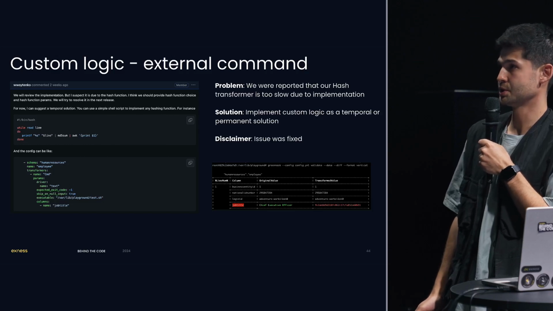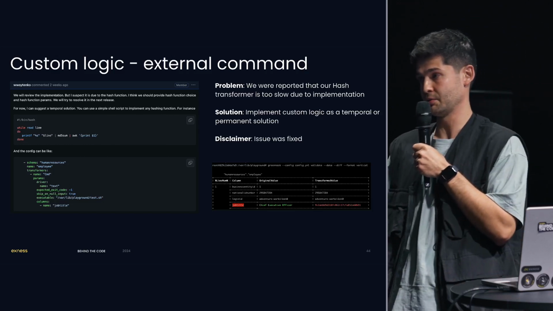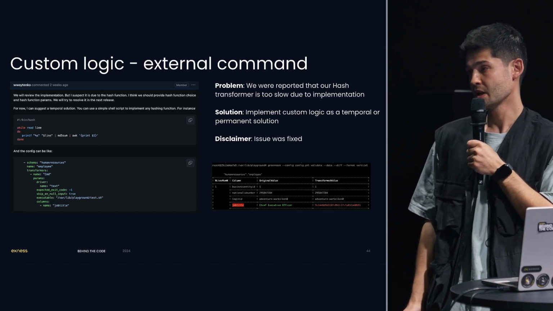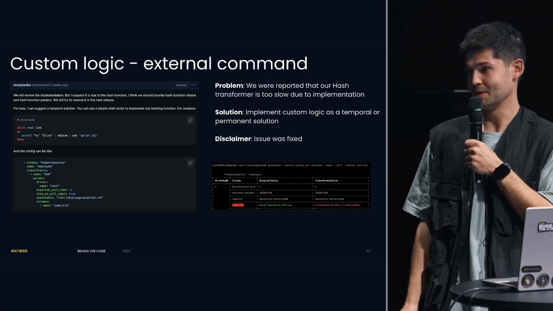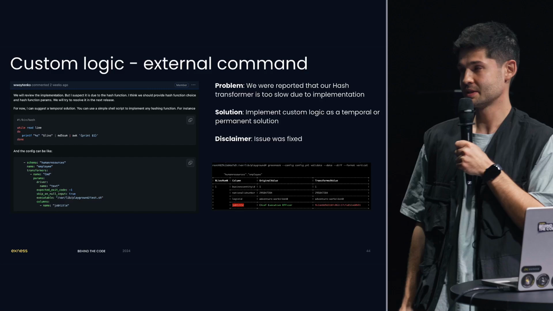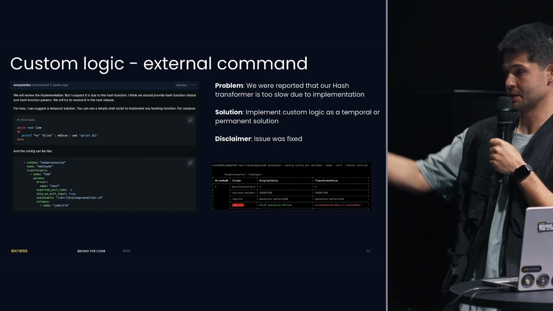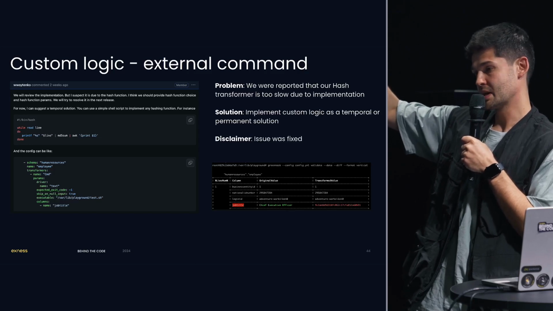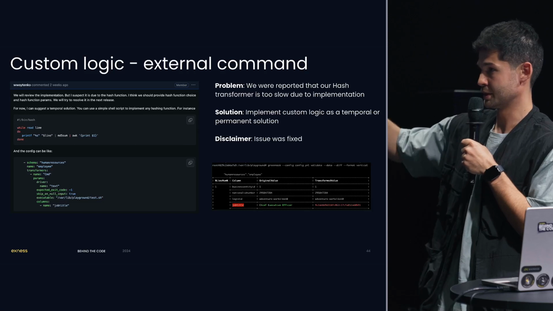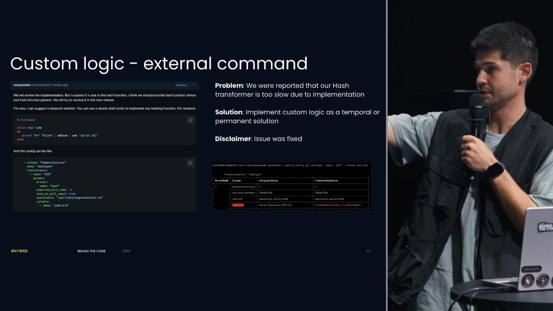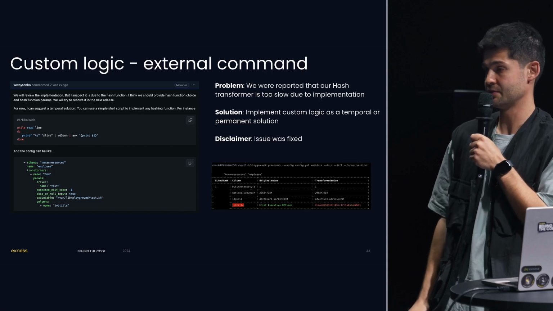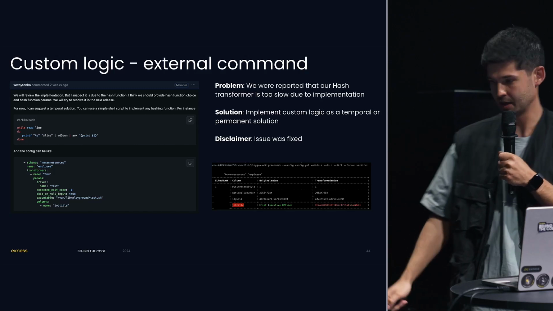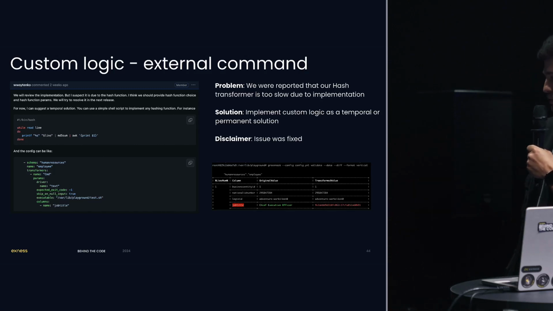And custom logic. Greenmask provides custom logic definition. A few days ago, I was told that there is a problem with the hash transformer implementation, and while we were developing the fix, I decided to provide a temporary solution. This temporary solution is based on forwarding data input into your external program. It may do whatever you want. In this case, it is just calculating an MD5 sum and returning it back, and then it is applied as a result on the right side. I hope you can see the differences. It worked fine.